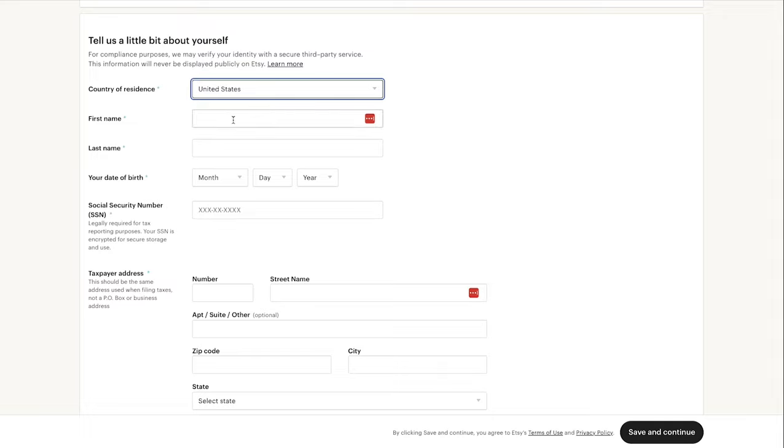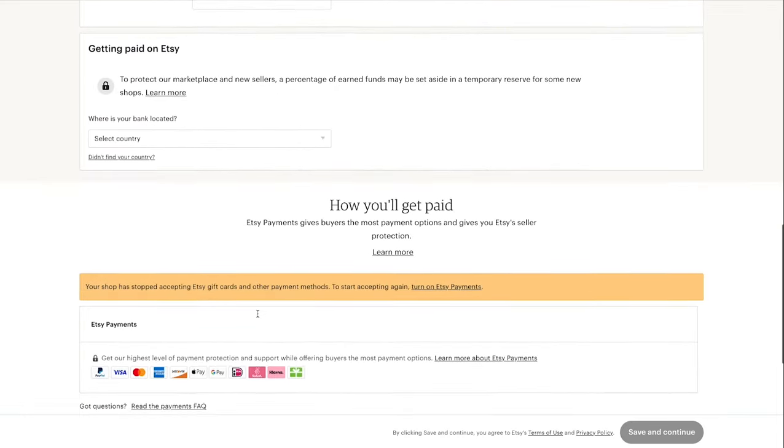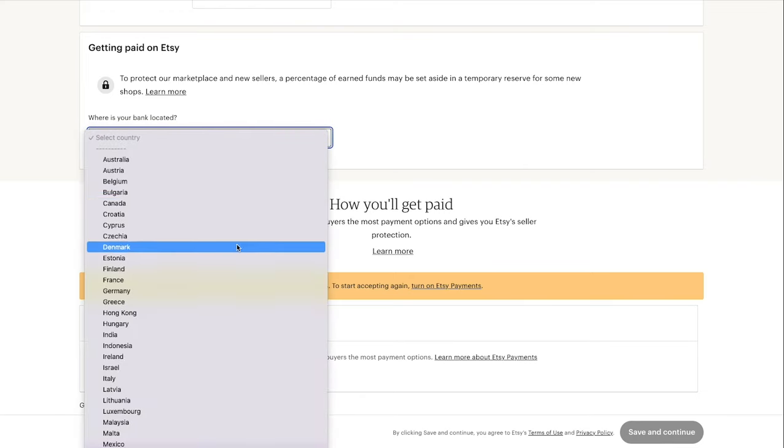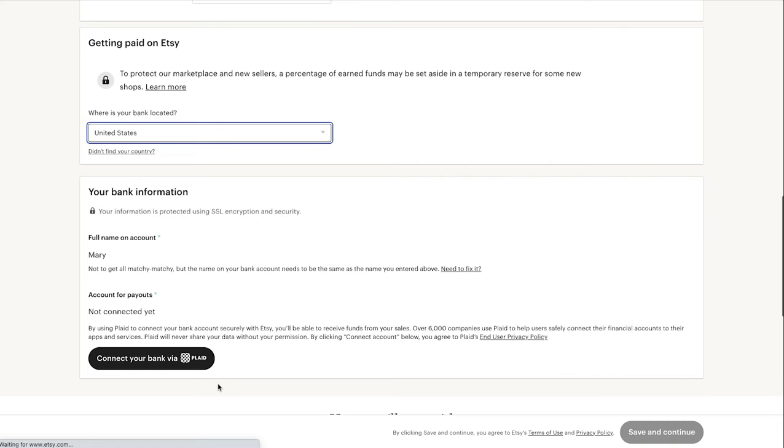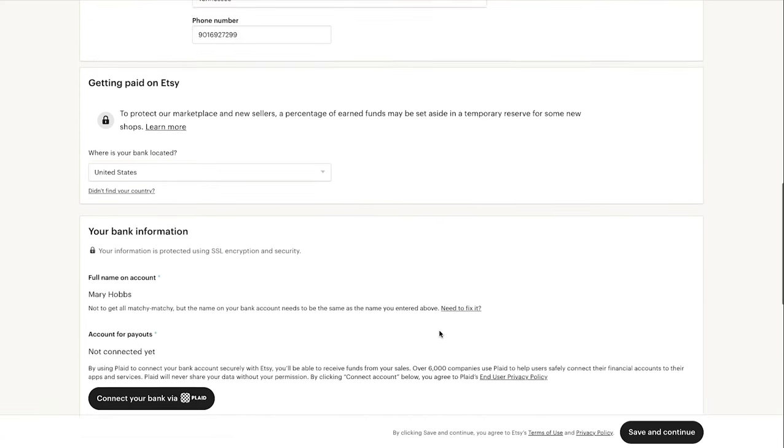And then you'll also move down to the next section on the page, which is getting paid by Etsy. On the dropdown, you'll select where your bank is located based on country, and then you'll select the country, and then you'll scroll down to this button that says connect your bank account.